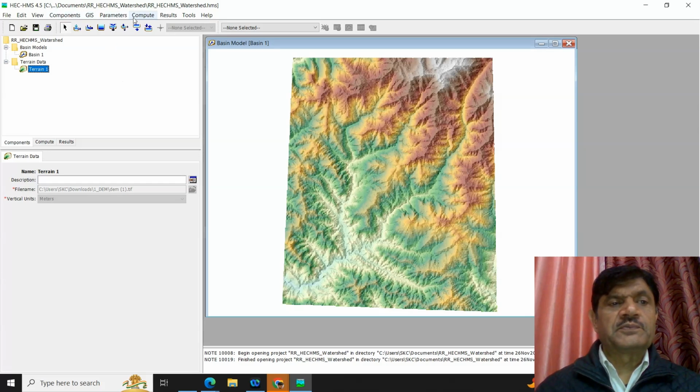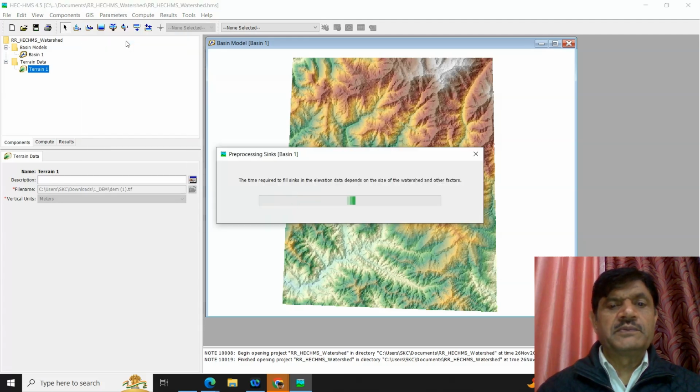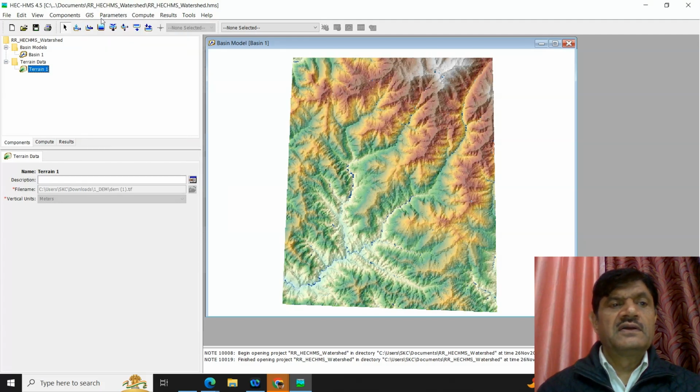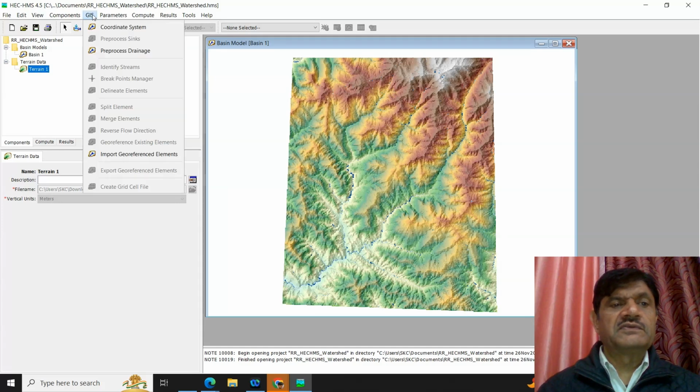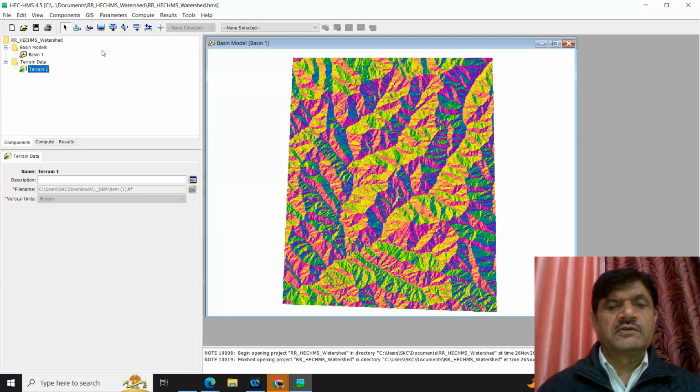Now there is one option, GIS. You can see in the GIS, the first one is the coordinate system that we have already provided. Now second, you go to Preprocess Sinks. So we'll preprocess the sinks here. It has been preprocessed. Again, go to the GIS, then Preprocess Drainage. So now the drainage will be processed. It is also preprocessed.